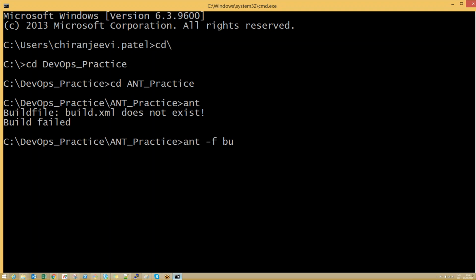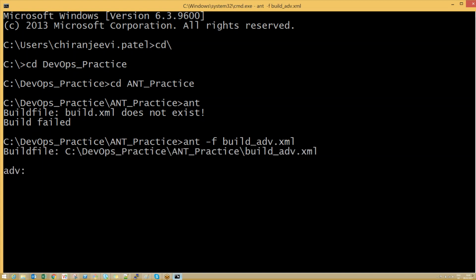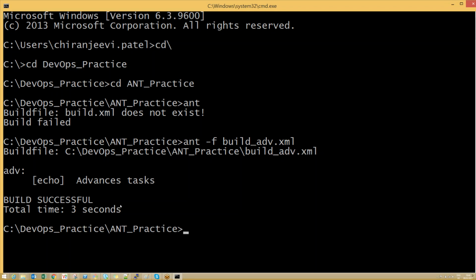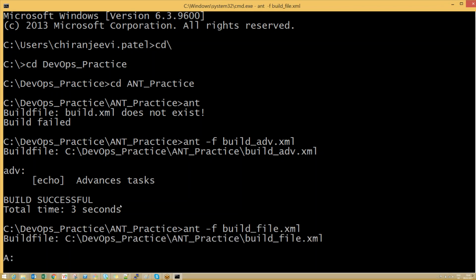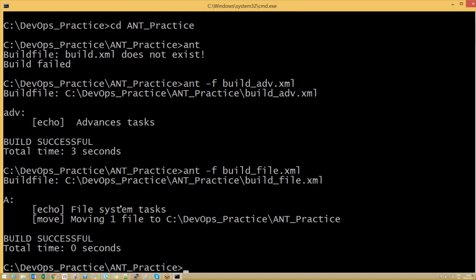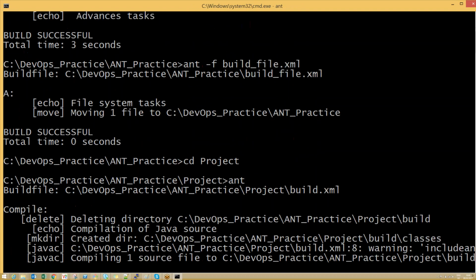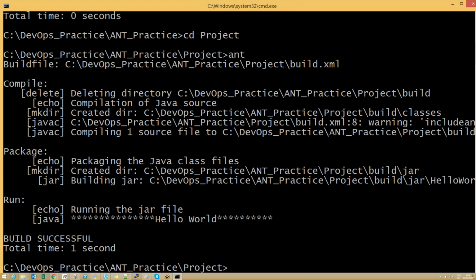ant -f build_adv.xml. Let me see, do we have anything else? Okay guys, there is some script, or we can do one thing, we can get into a project. So look at this, it is building in release mode.